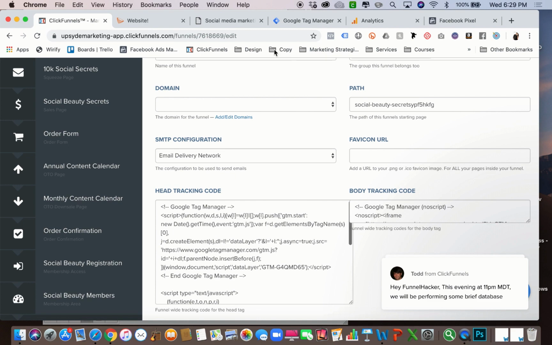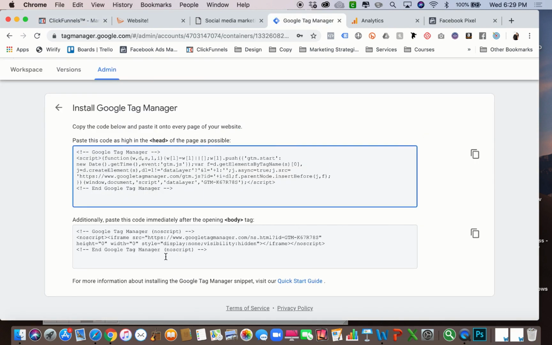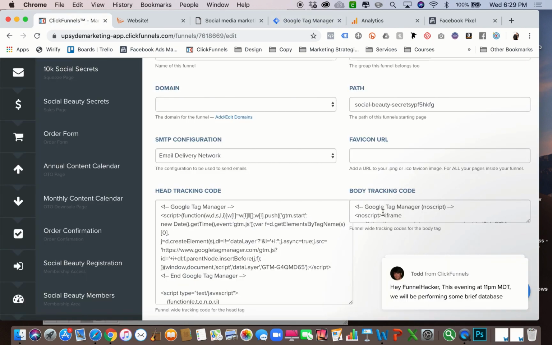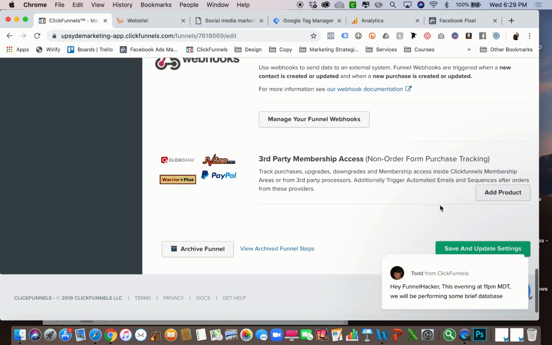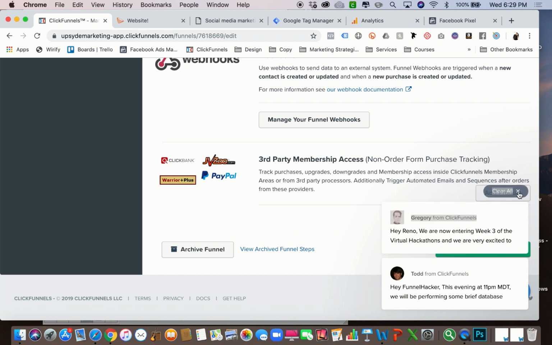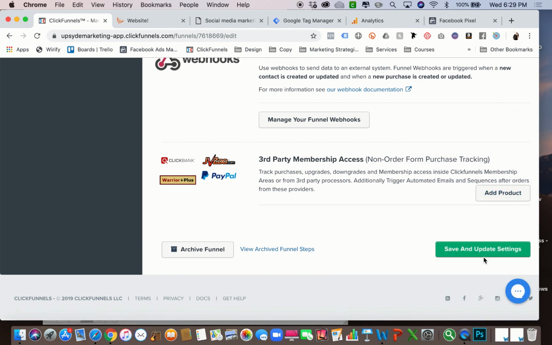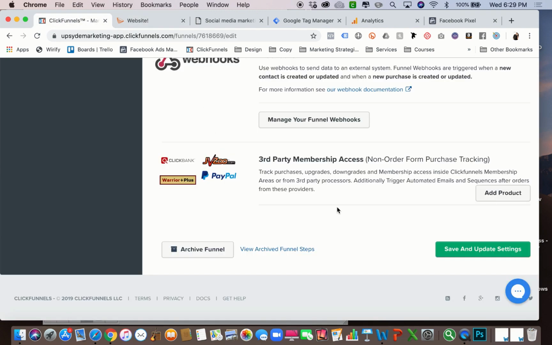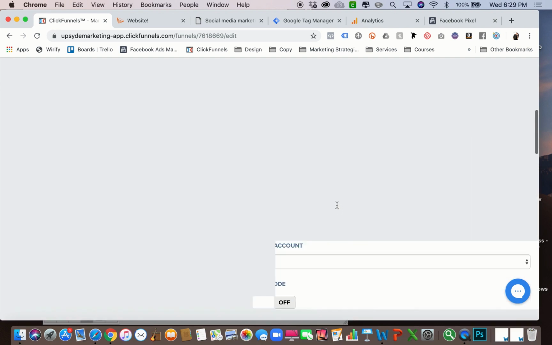And that's it. And then you'll take the body tag, so you'll take this one and you'll copy it, and then you'll put it in the body tracking code there. And then just make sure you scroll to the bottom, save and update, and that's it. And that's installed, okay? So I don't have to go there in the other pages and install the... Nope. Once you do that, it's done.